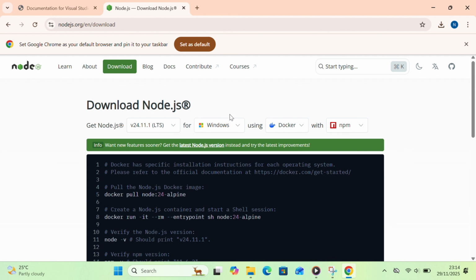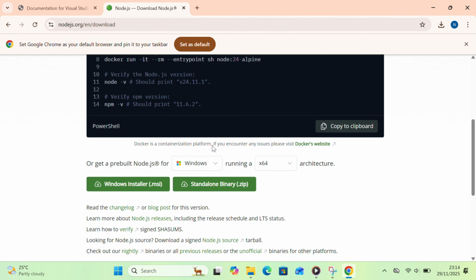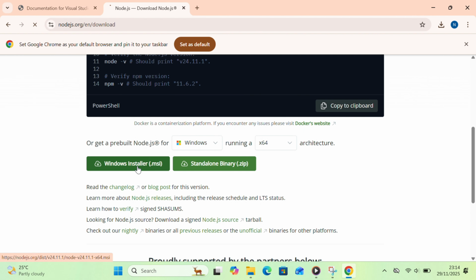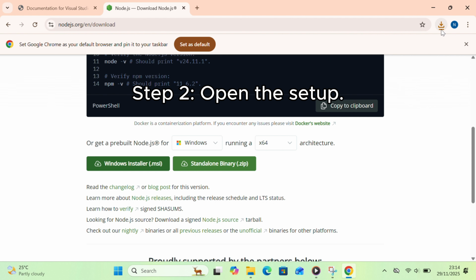Click the drop-down and select according to the operating system that you are using. Since I am using Windows, I will choose Windows. Scroll down and click Windows Installer button. Step 2. Open the setup.